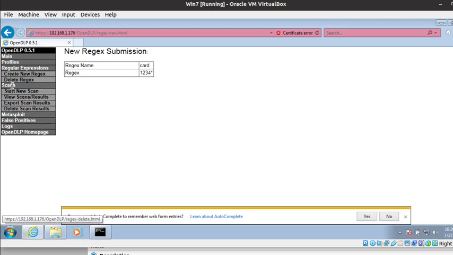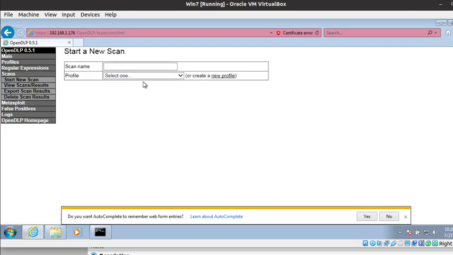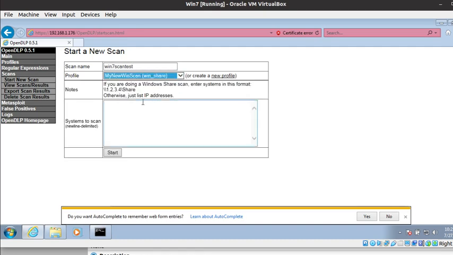If you go to scan, you have to click on start new scan. So for say Win7 scan is what we want, test, and I have the new WinScan profile that I have created. So for this one we want to choose which system to scan.